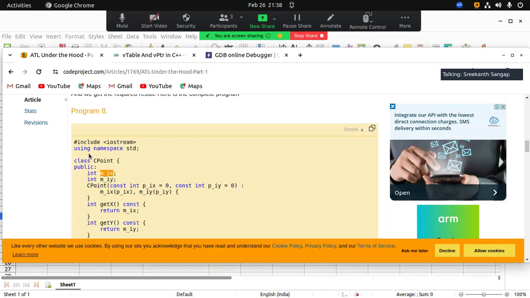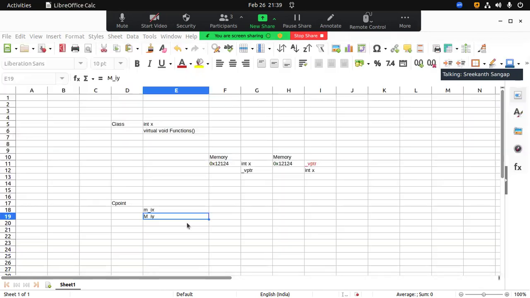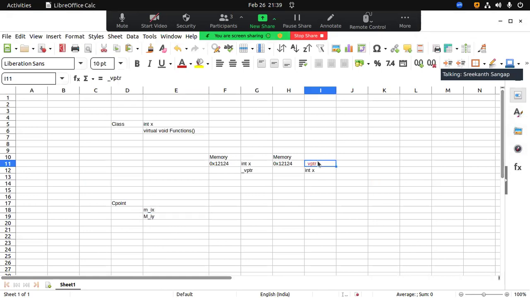Sorry. Now you have a class. It has two variables, m_iX and m_iY. So by default, the compiler will assign a vptr at the start, with its address. Assume some address, it can be some random address. So at the start, it assigned the vptr, then followed by m_iX, then followed by m_iY.